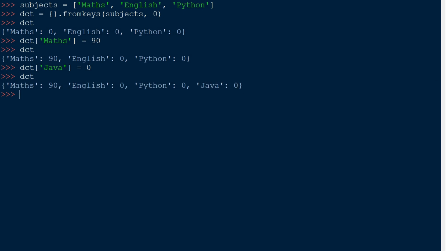Now let's say I want to update the marks of Java. I can simply do that by typing dct open close square bracket. Within those square brackets I need to pass in the subject, which is our key. Okay, Java, and marks maybe 80. Press enter, type dct again, press enter. See, we got our marks.